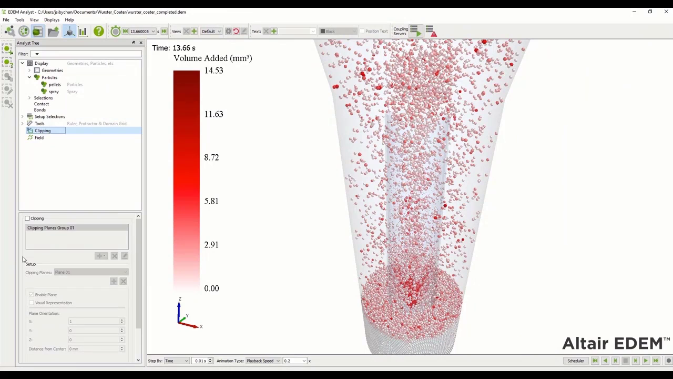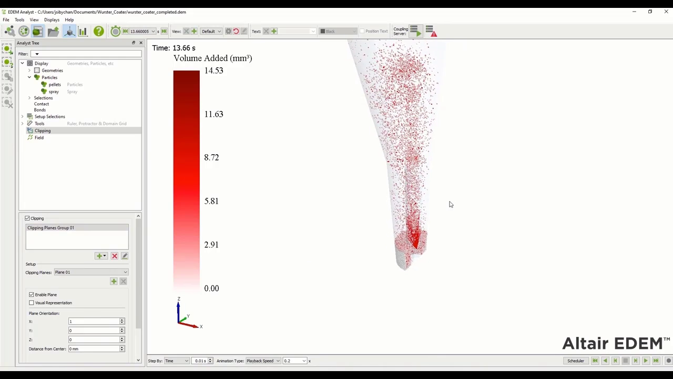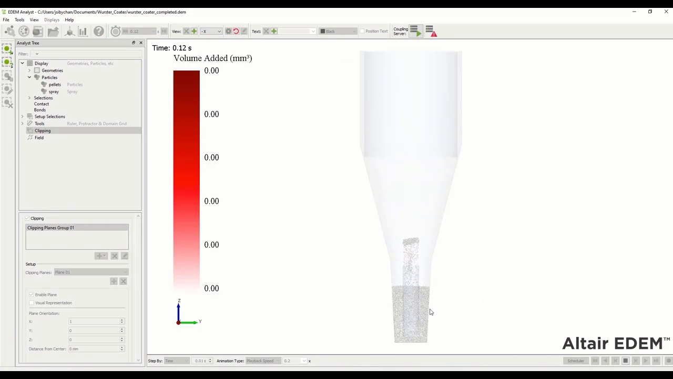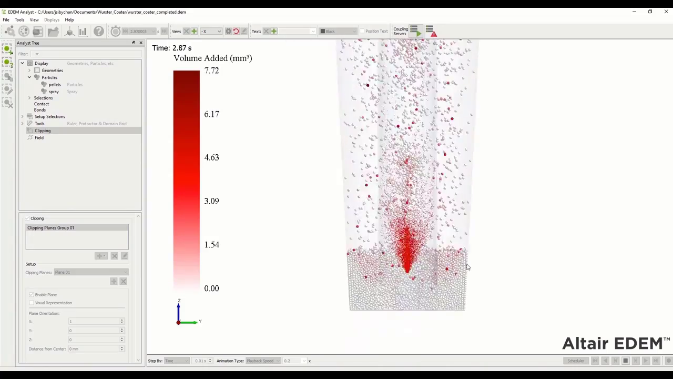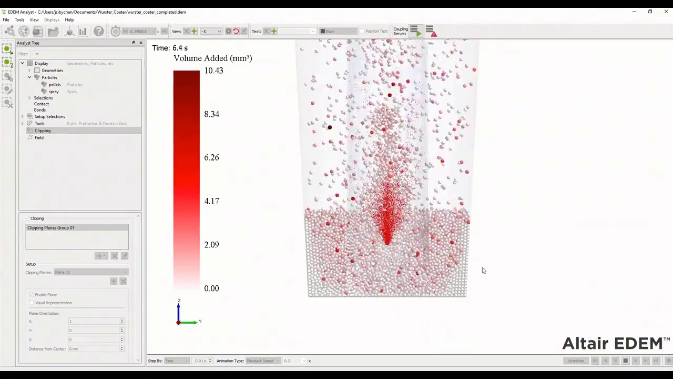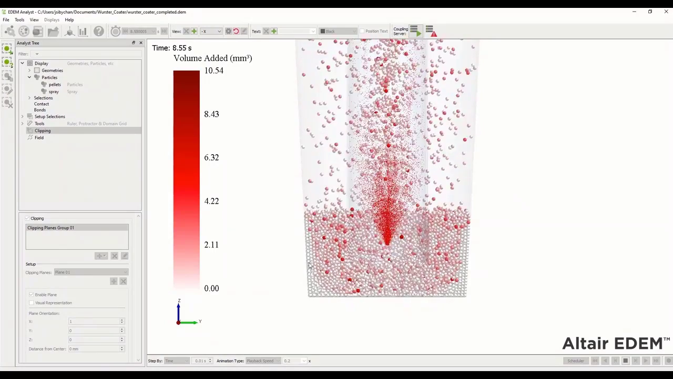If I go to clipping, enable clipping. This clipping plane was already created, but to create a new clipping plane, just hit this plus button. Again, at 1 second, the spray will start. As you can see, with time, more and more particles get coated.